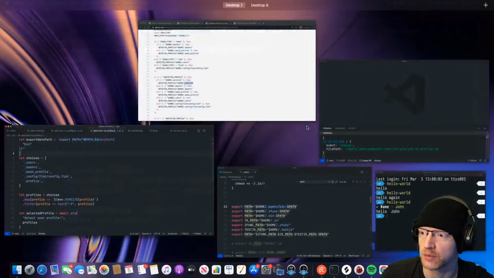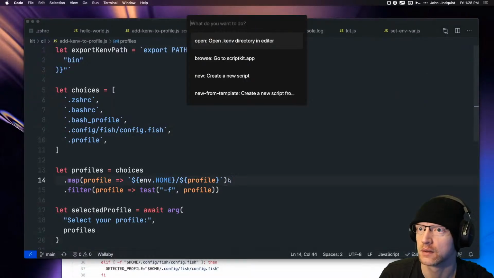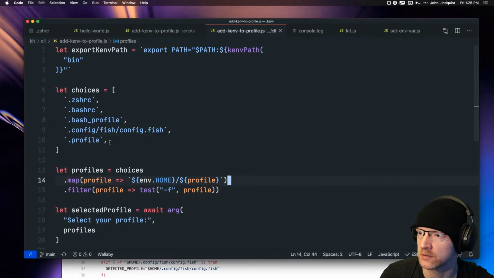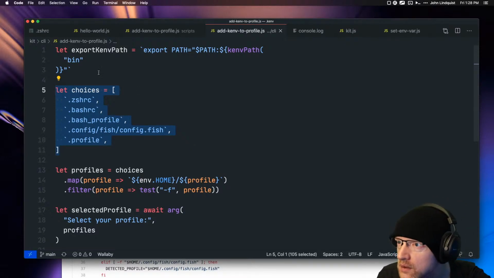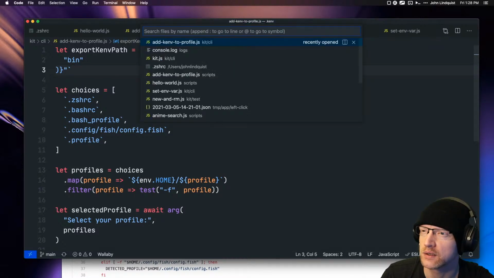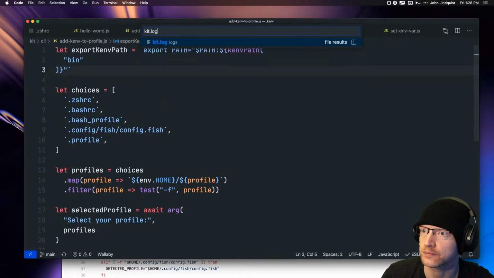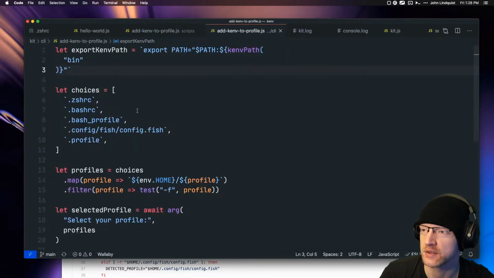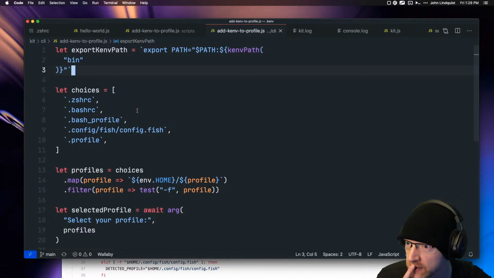Why did that not show up there? Add kn to profile. It's not showing me the list of choices. And is that erroring out? Let's see. I know this is going to be something really dumb that I'm just not seeing right now.